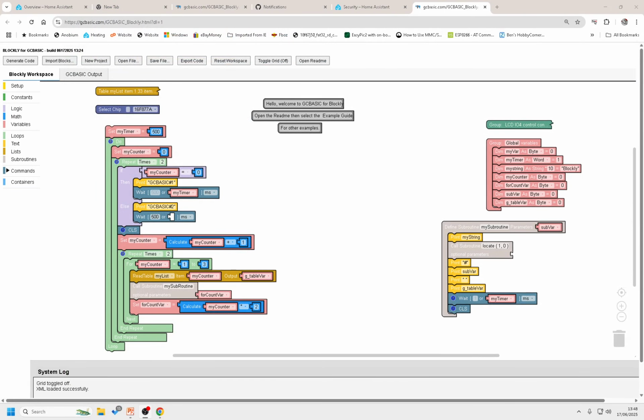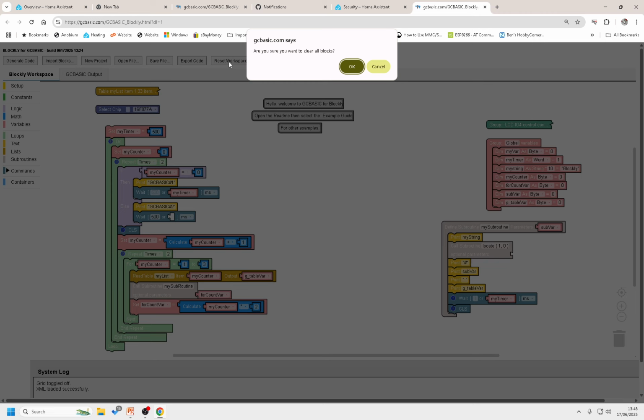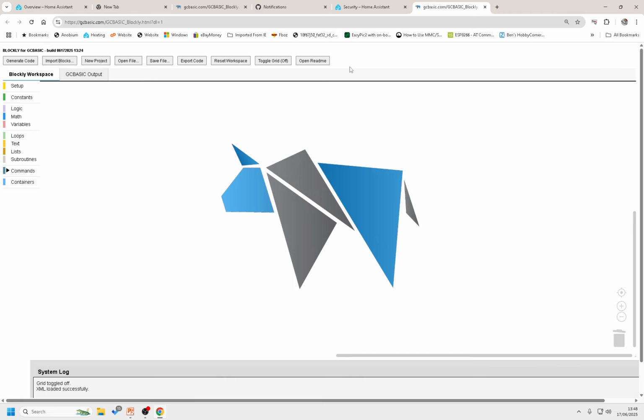Okay, but zoom out. What I'm going to do is clear down the workspace. I'm going to reset the workspace. Say OK. It's now an empty workspace. It still shows the logo, and after a few seconds, it just disappears, which is fantastic.